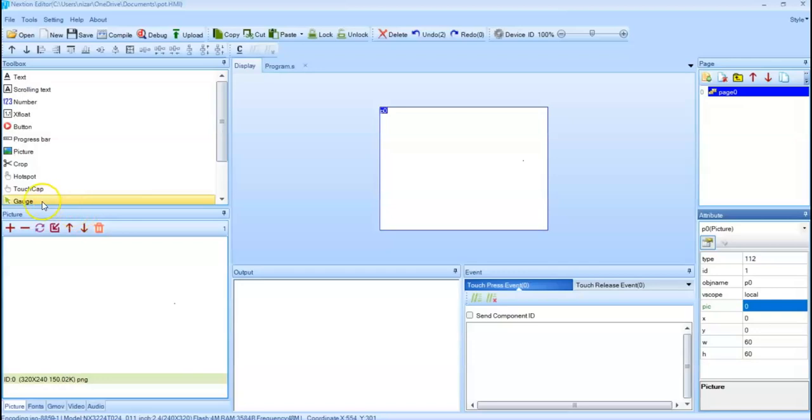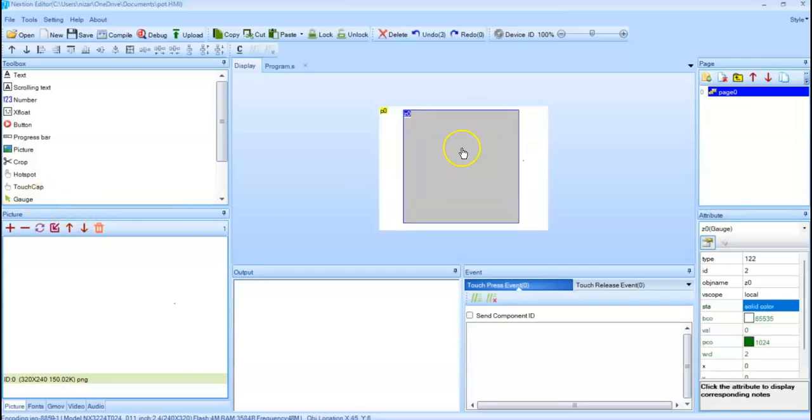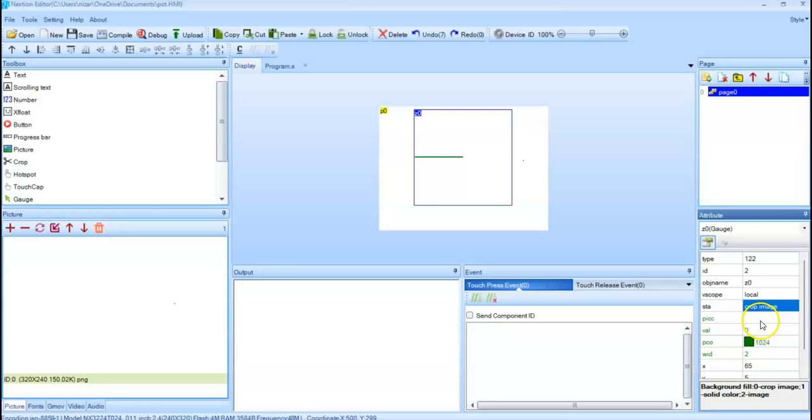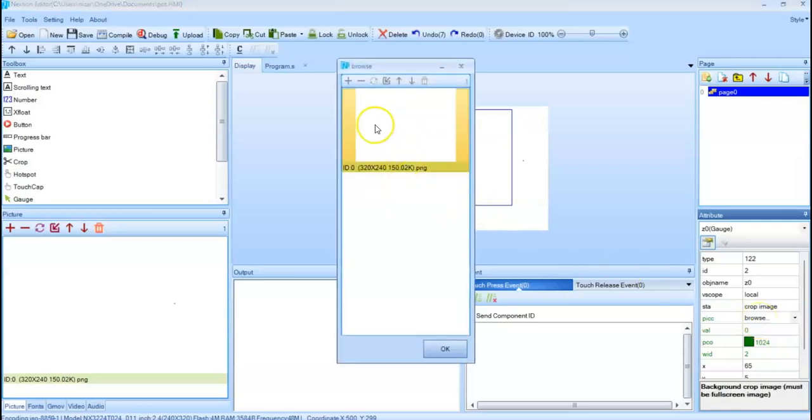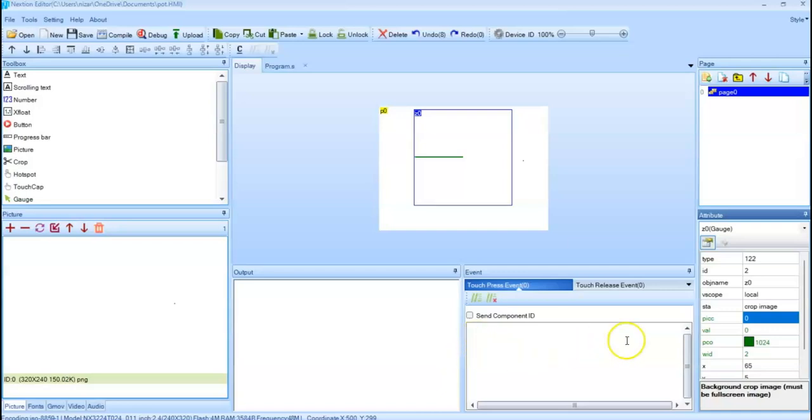Now we add a gauge, make it a bit smaller, and keep it here. The gauge is Z0, and the background color and value, everything we're going to change with the STM32 Cube IDE. We keep it as it is. This one we just change: crop image, and for the picture we use the same picture. Everything else we're going to change with the Cube IDE. This one also we just change to 7.